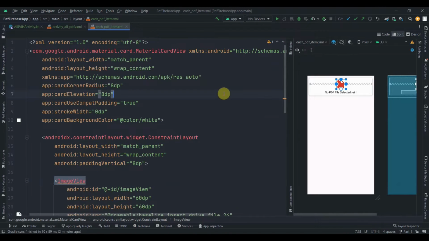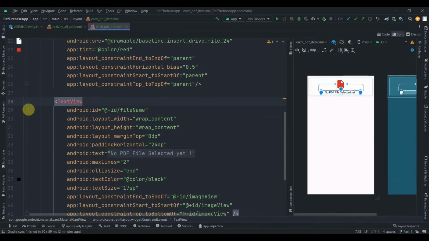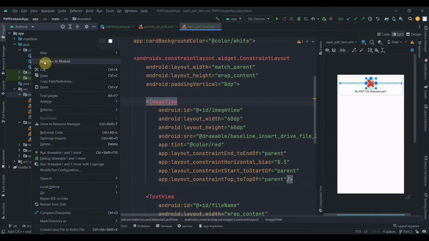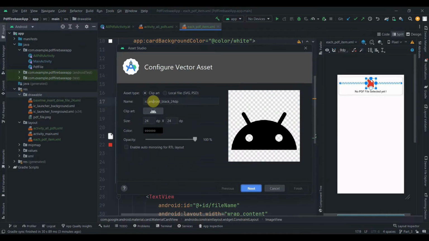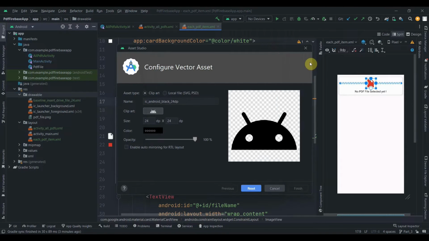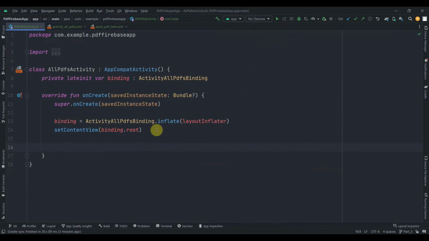And I have also added the each PDF item for our adapter. It is pretty simple. Just a card view, then the image view, and then the text, which will be file name, of course, and this will be static. Cool. So I have added this drawable from the vector asset. In order to add this, you can just click on the new vector asset and search for file here, and you can select this, or you can use any asset you want, or you can also use any external image.